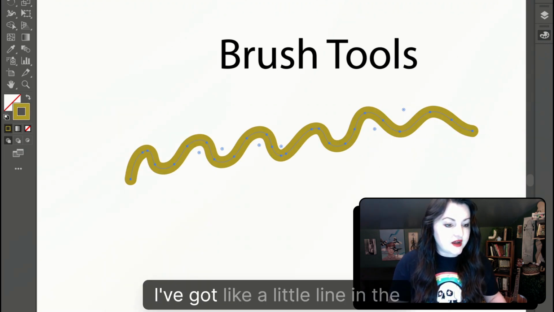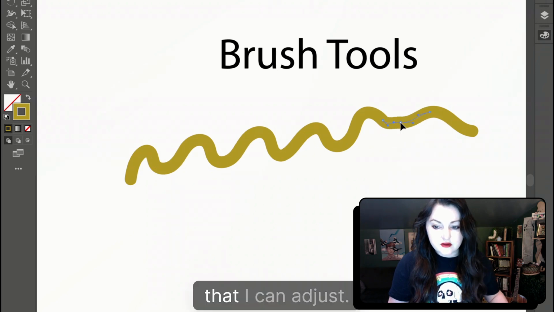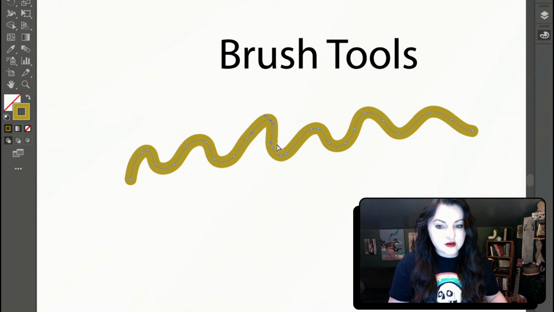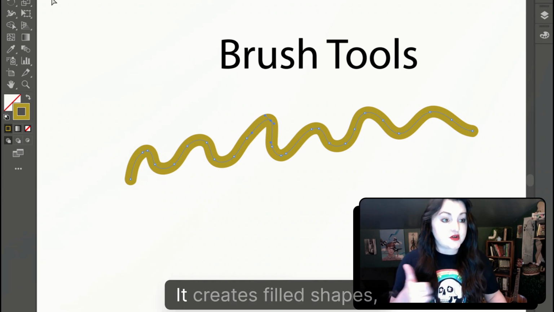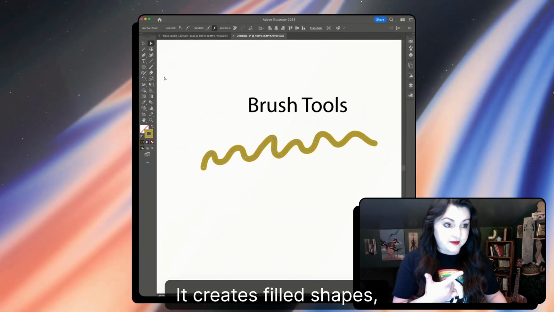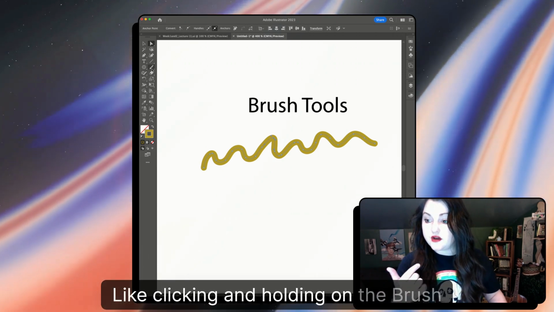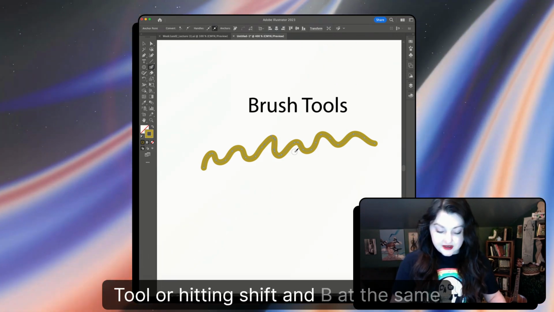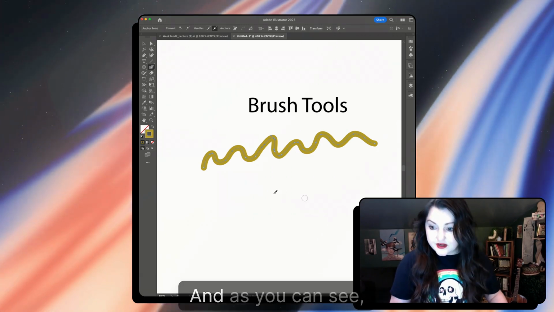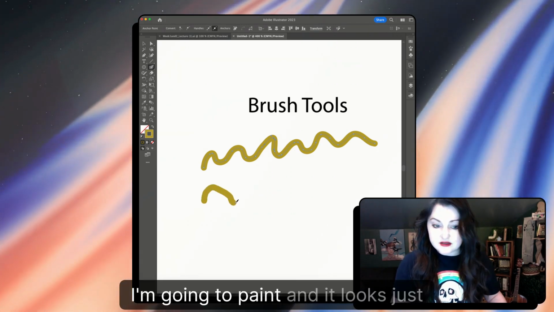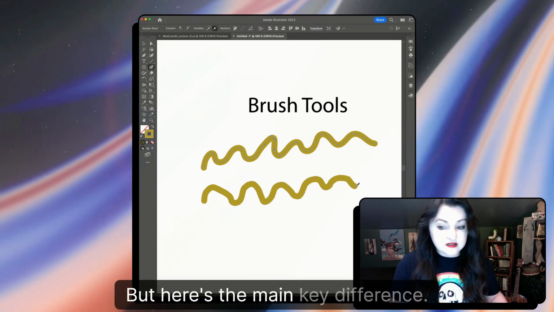And as you can see, I've got like a little line in the middle of my fill that I can adjust. The blob brush doesn't create strokes. It creates filled shapes, which is different. So let's make a filled shape, like clicking and holding on the brush tool or hitting Shift and B at the same time on the keyboard will get you to the blob brush. And as you can see, I'm going to paint, and it looks just like the other one, right? But here's the main key difference.